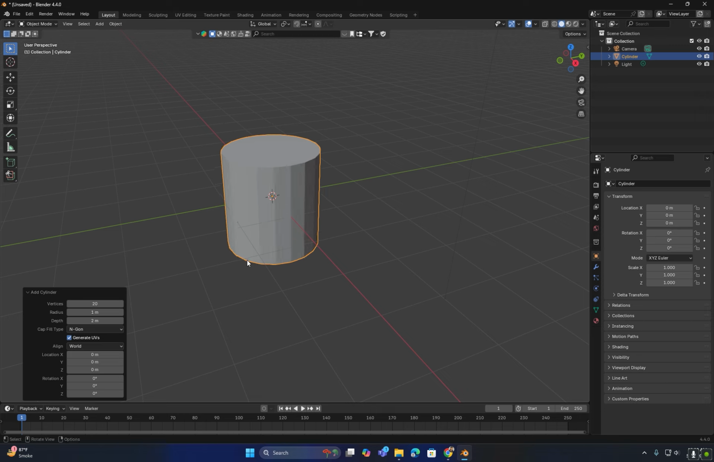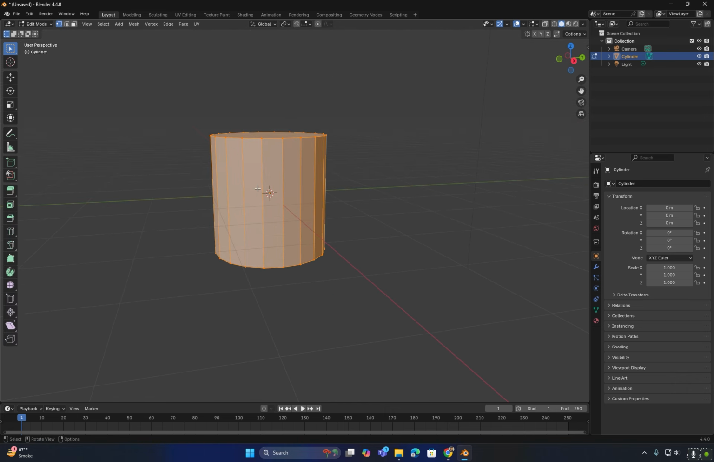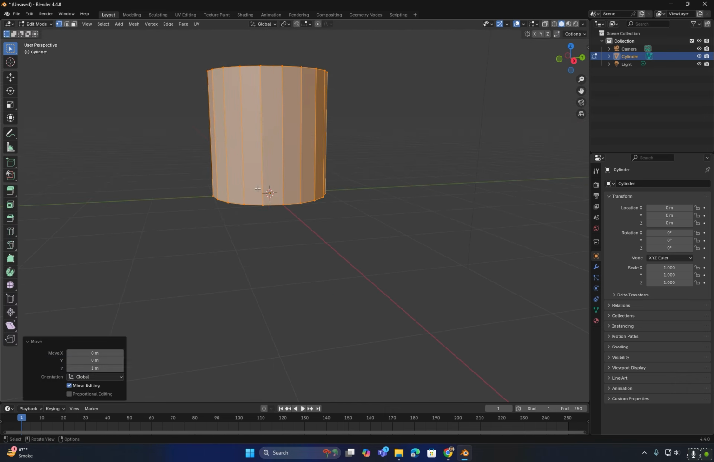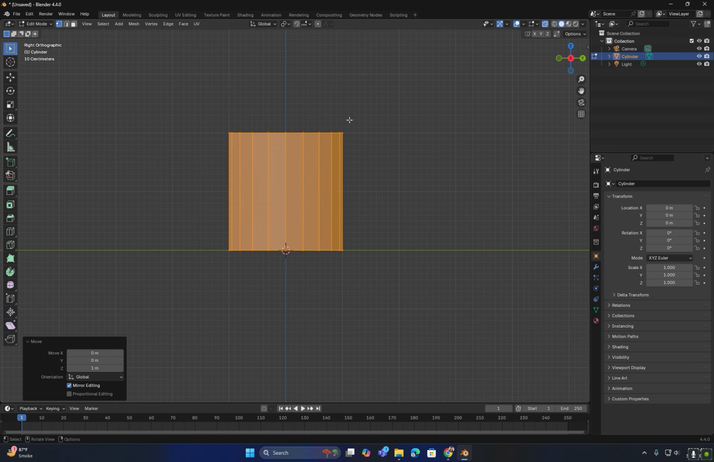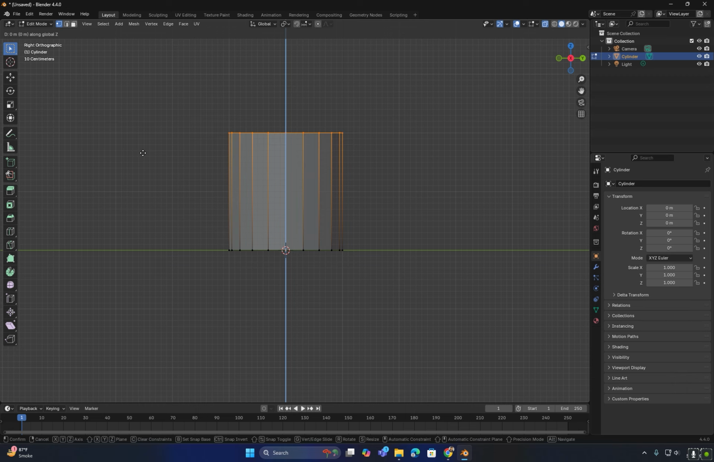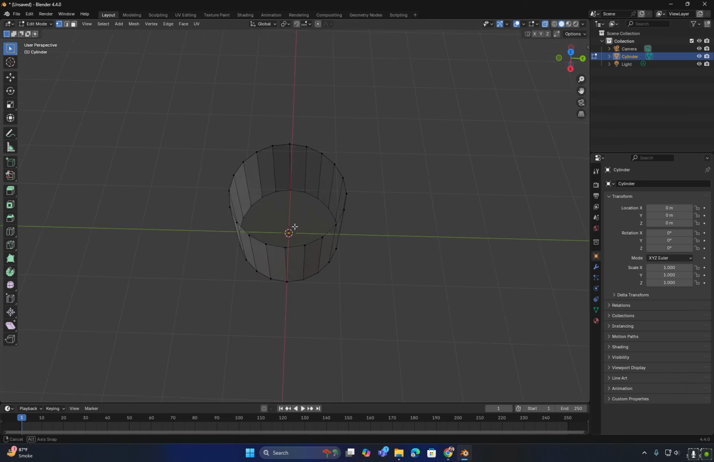I will go to edit mode and select all the geometry and move it 1 meter up on the z-axis in edit mode. After that, I will go to X-ray mode and select top vertices and move them 0.5 meter down on the z-axis. I will select top face and delete it.